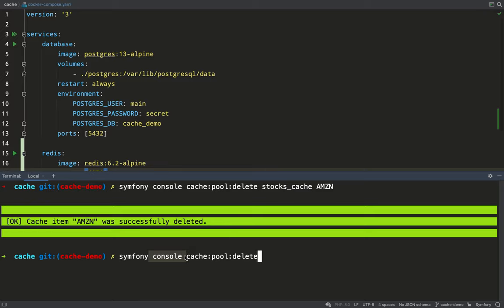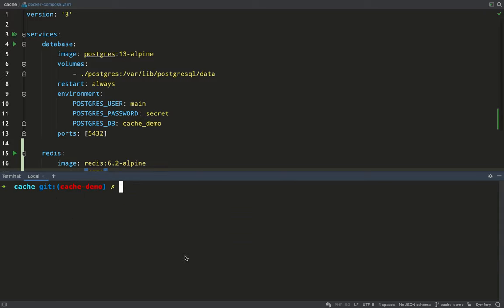Have a go yourself if you can remember how we cleared out the whole pool. cache:pool:clear, and again we need the pool name. So stocks.cache, and the cache was successfully cleared. So that brings us to the end of caching.